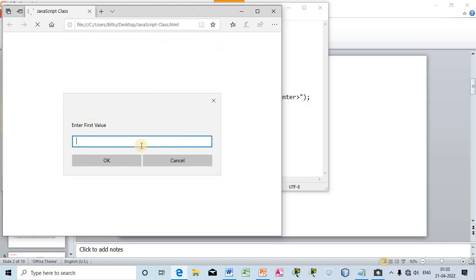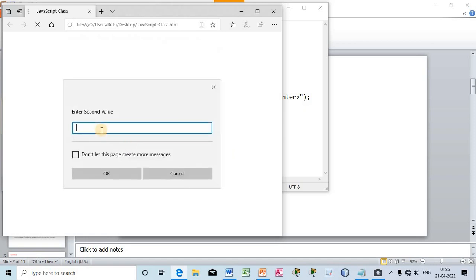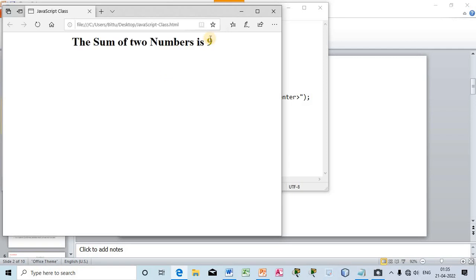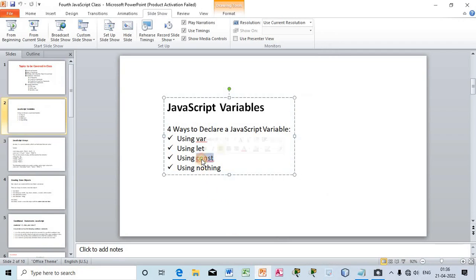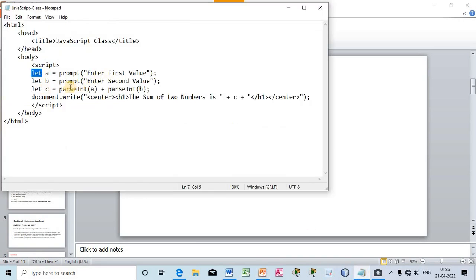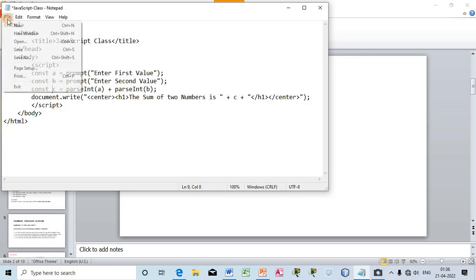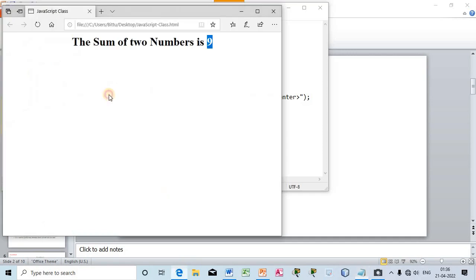Asking for the first value, I will give 4. Asking for the second value, I will give 5, 4 and 5. It should print 9, right? So we can use var, we can use LET, right? And we can also use const, right? So we have to use const when it is certain that you are not going to change the value. In case of array, it is mostly used in declaring an array. So we are going to declare array later.